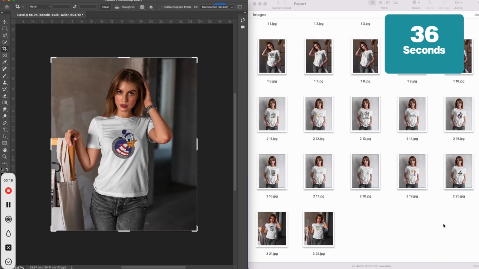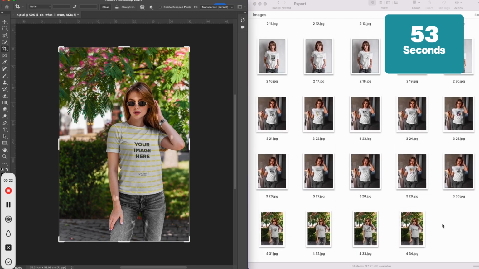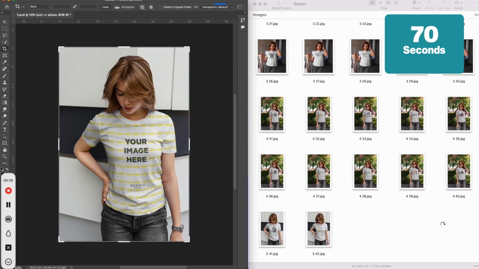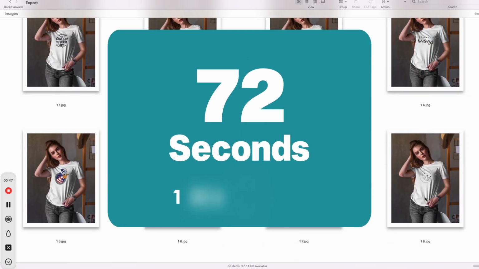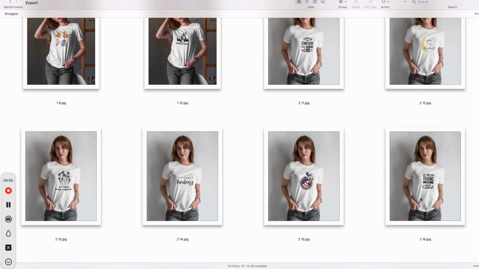On the right side, you can monitor the export folder where the mockups are being saved. This process is repeated for each of the 5 templates, resulting in all 50 mockups being exported seamlessly. As you can see, the entire operation took just minutes. This demonstration showcased a straightforward workflow.